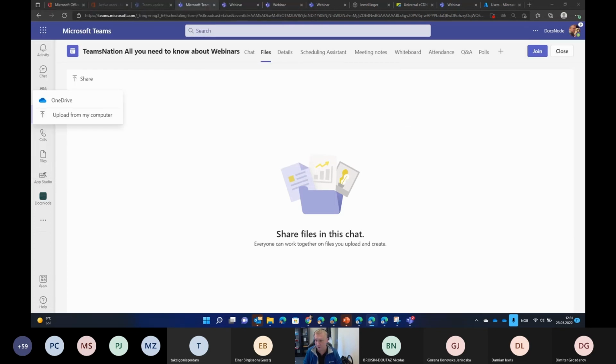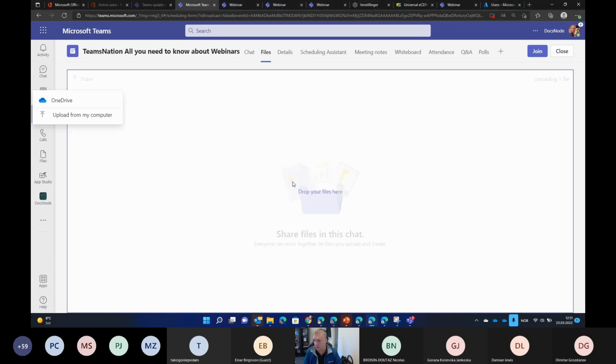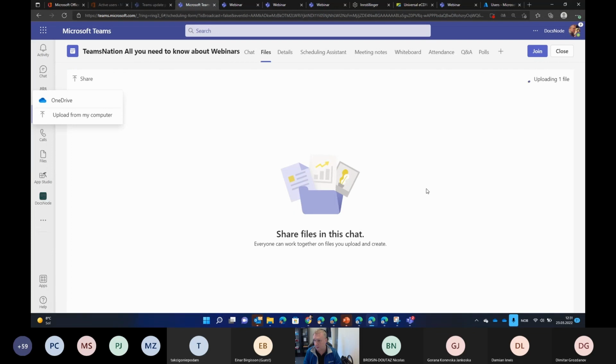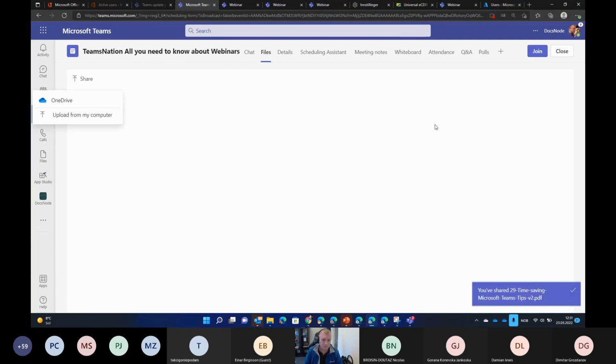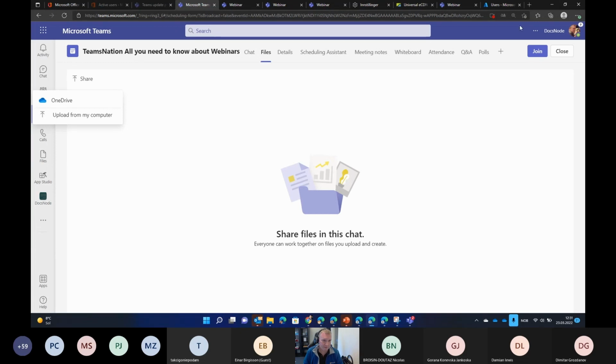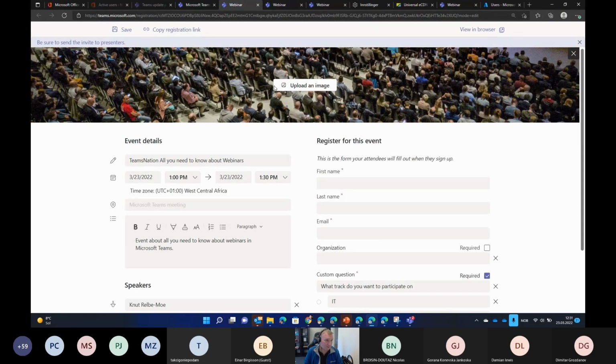So let me just find the file to put here. And then let's also go and actually try to see if the registration link is now working. Because then we can try to register as an external user and see how everything will be functioning for that.